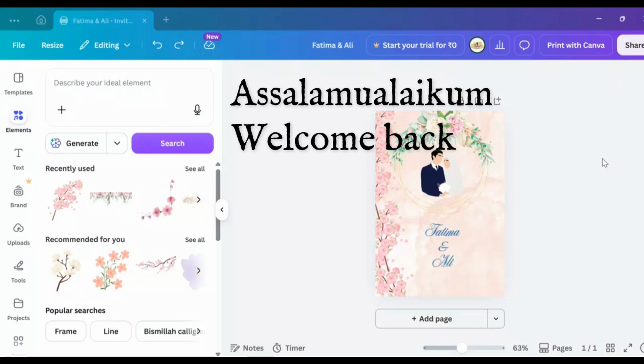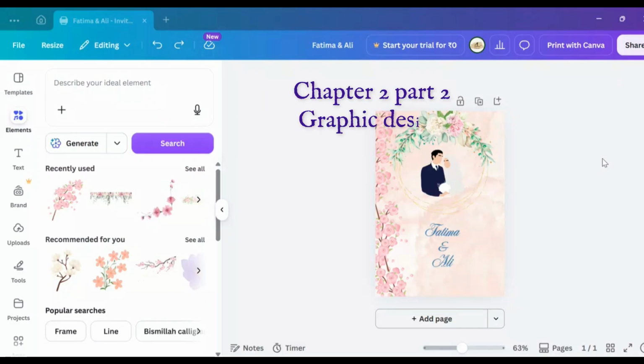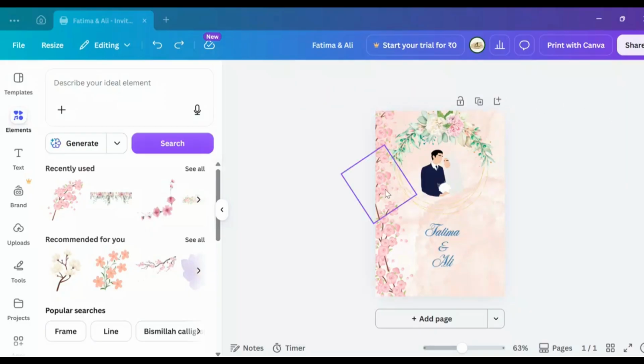Assalamu alaikum everyone. Welcome back to chapter 2, part 2 of our graphic design course. Today we will continue designing our wedding invitation card and learn some simple tricks to make it look elegant and professional. So let's begin.